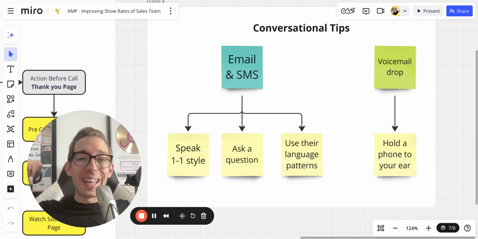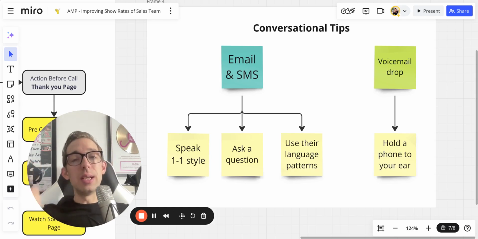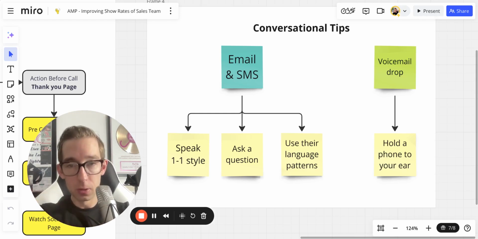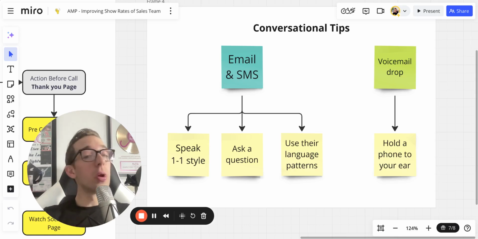So if you make it easy, the easier you make it, the more, as Joe Sugarman says, the more slippery the slope, the more chance they've got of going further down the funnel. So you've got to lubricate your funnel, right? The more you lubricate the funnel, the more slippy that slide is going to be. And the more likely they're going to pop out and close the sale at the end. And as we mentioned, voicemail drops, hold the phone to your ear, make it a lot easier that way.